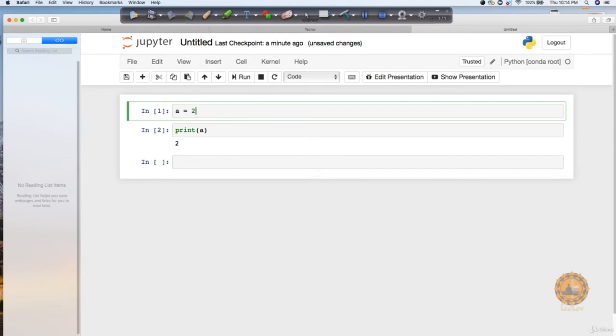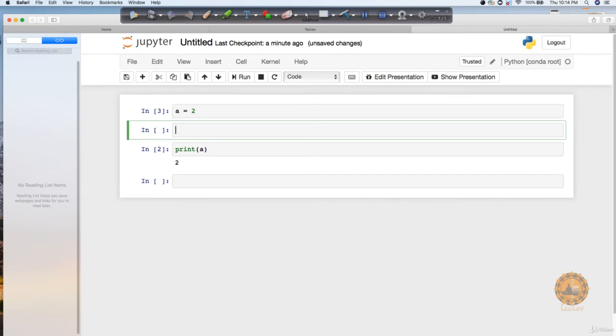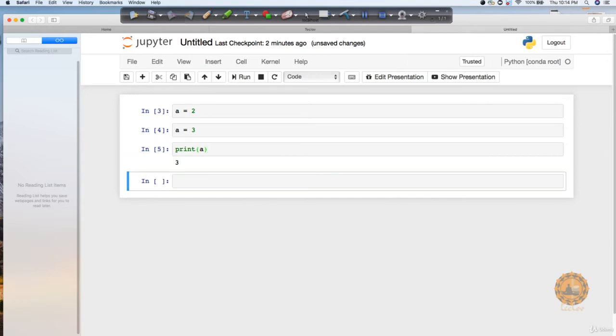For that, you need to press Alt Enter. As soon as you do this, it is going to execute my current statement, and below that it will immediately open up a new cell for you. So as you can see here, now I am assigning the value of a as 2. First I need to execute it, and now if I re-execute print a, it is going to print out the value 3 for me.